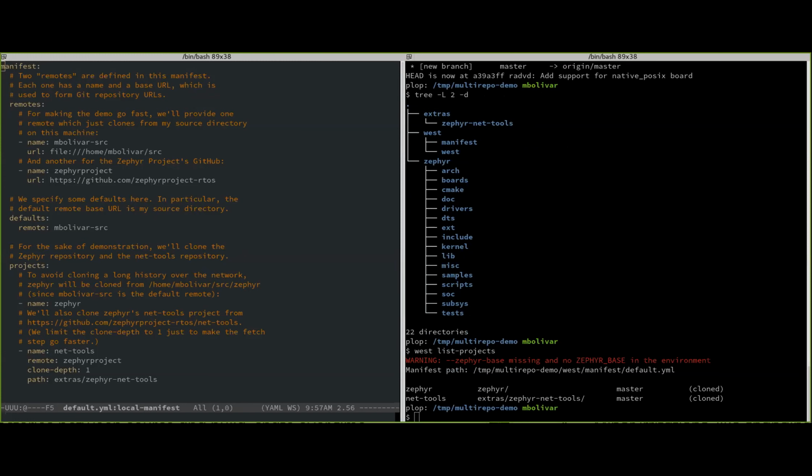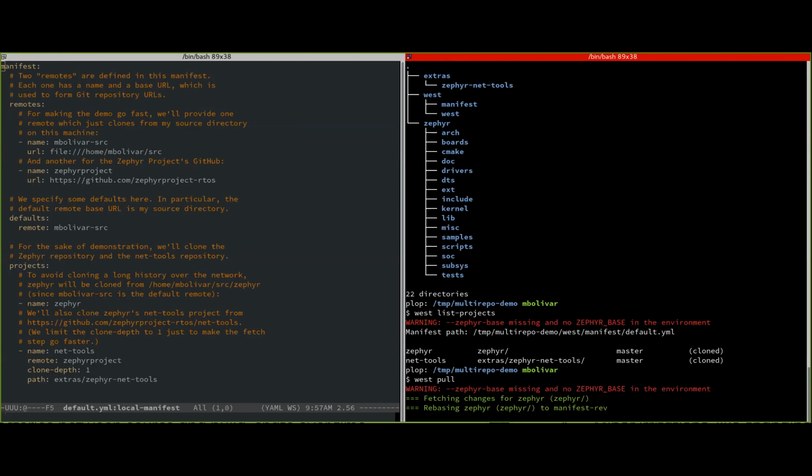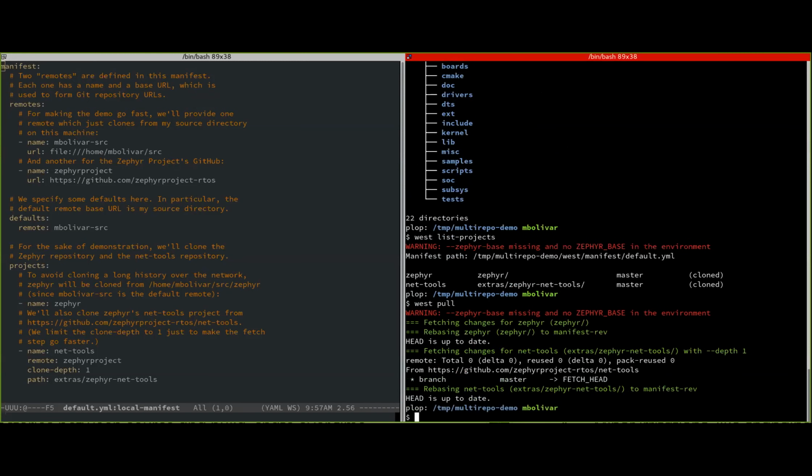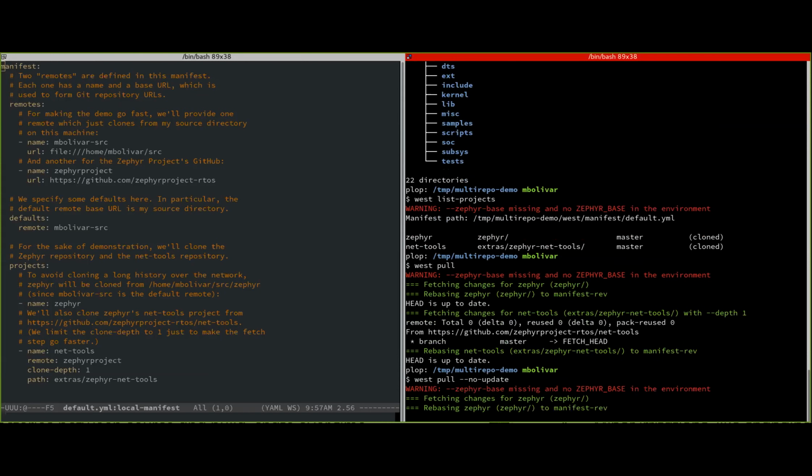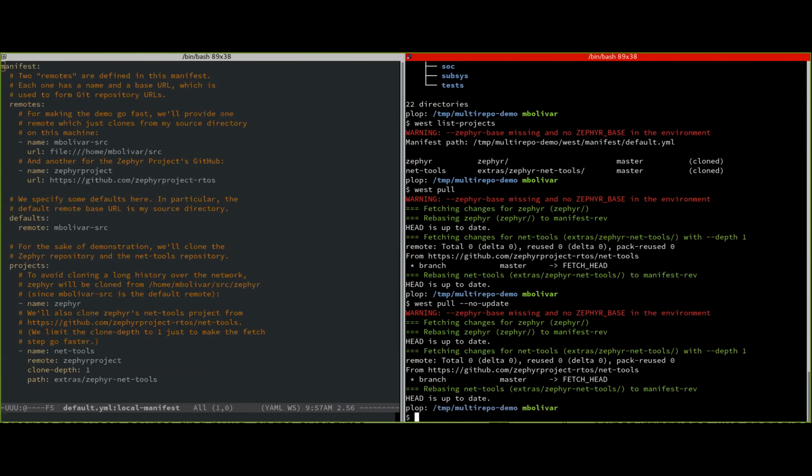And I think I had a little bit more to show, but I guess I'm running out of time. So I'll just say that we can West pull, and that's going to help us keep things up to date. This is actually automatically updating West itself. We can ask it not to do that. I think it's called no update. And it'll just fetch the repositories and not update West. And so this is the basic fetch workflow. I'm going to conclude with a few open issues and leave this demo behind.